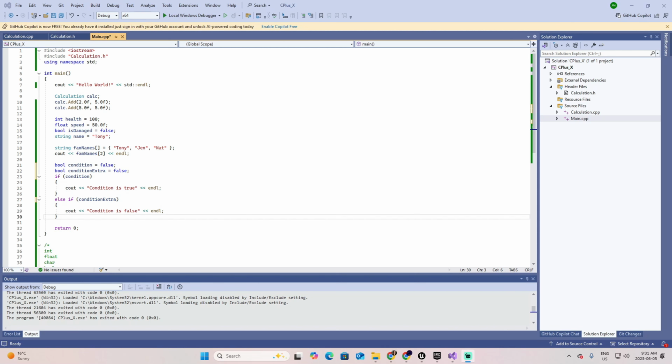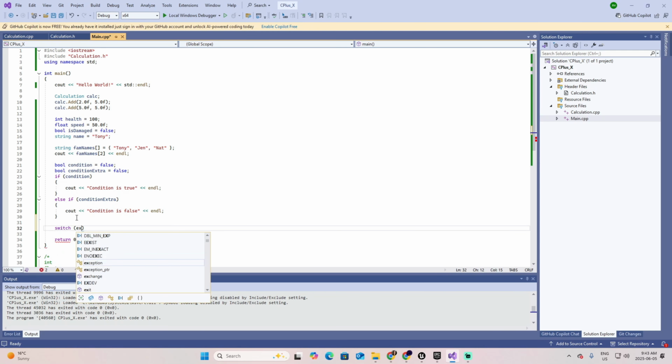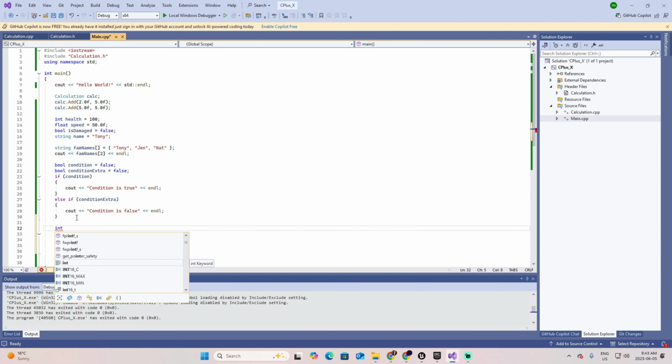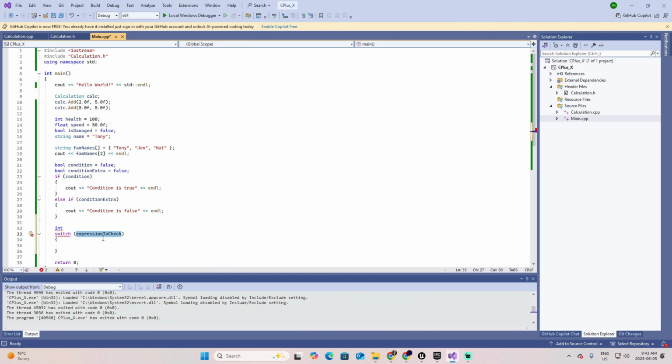Now imagine that you have a variable that can have different values. And when I mean different values, it's more than 2. It's not as simple as true or false. It can have more than those values. In that case, we're going to use the switch statement. Let's write switch, and we need to compare one expression. It's called expression to check. One limitation for the switch statement in C++ is that the expression has to be an integer. So let me declare this expression to check as an integer and assign the value of, let's say, 2.